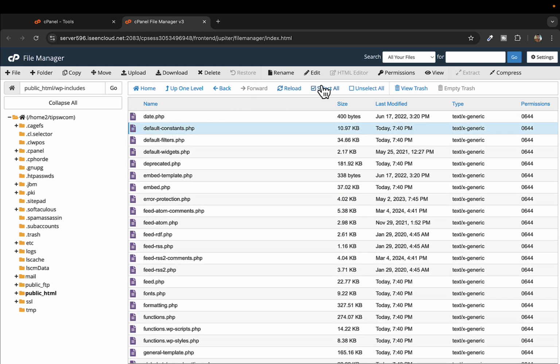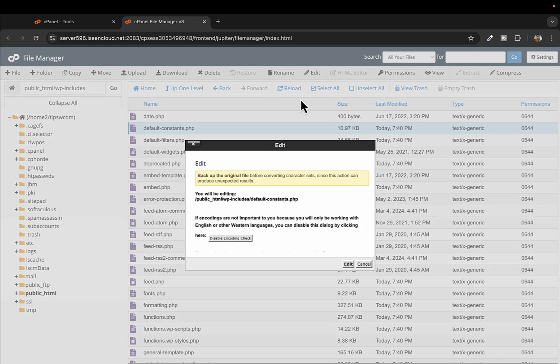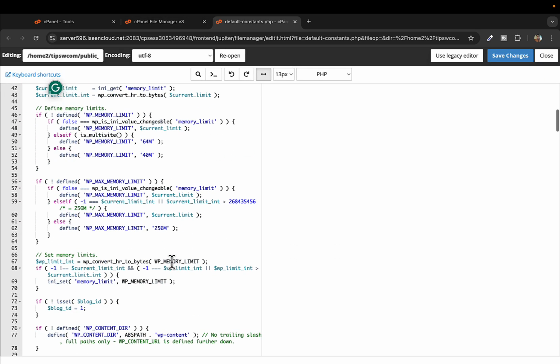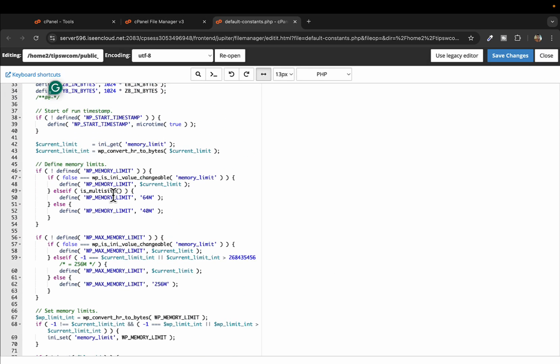Just select it and click on the edit button here, click on edit again, and here you'll have to change the PHP WP memory limit to 120 instead of 64. So once you change this to 120, it's done. I'll change both of these limits from 64 to 120, and once you do that, click on save.